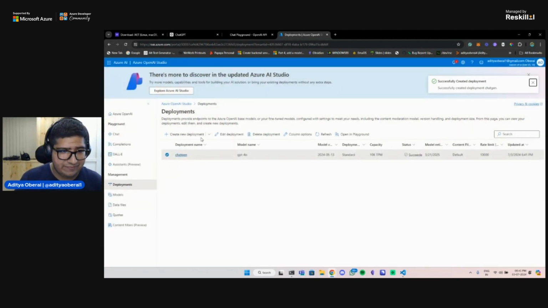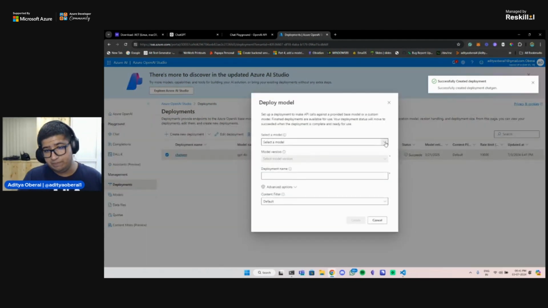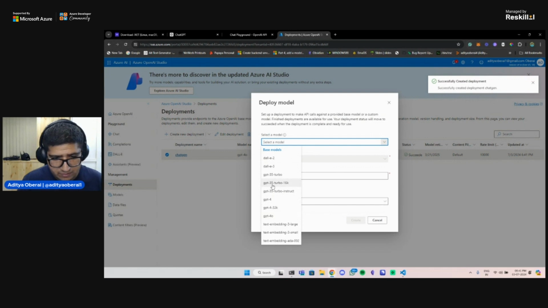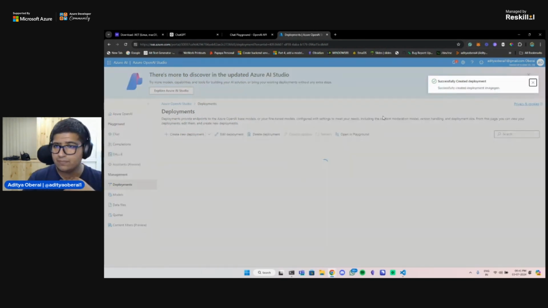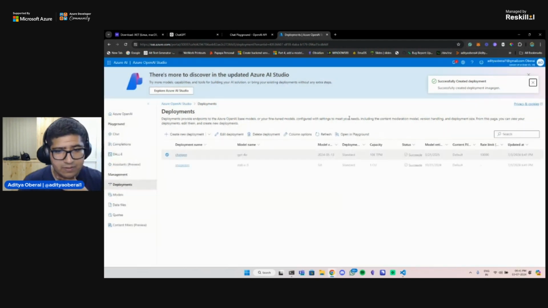Similarly, I will create a deployment for Dolly 3 here. I'll call this one Image Gen. Yeah, this has a much lower request per minute quota at the time. But with that, we've got a deployment for GPT-4o and Dolly 3.